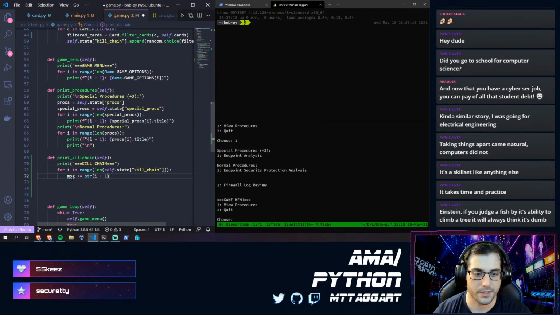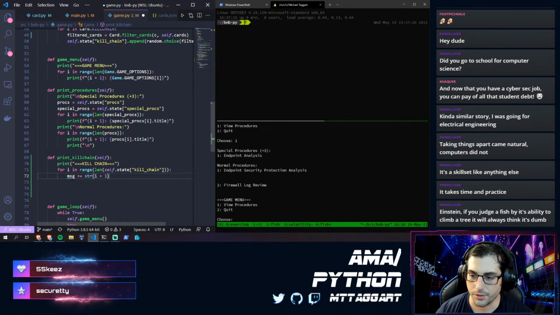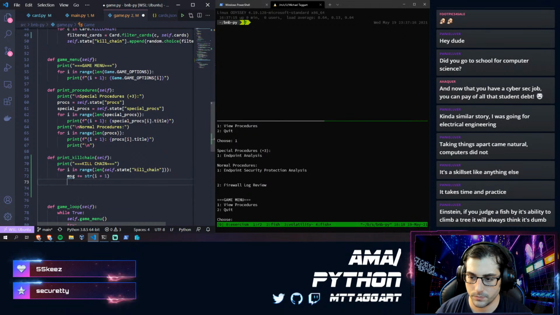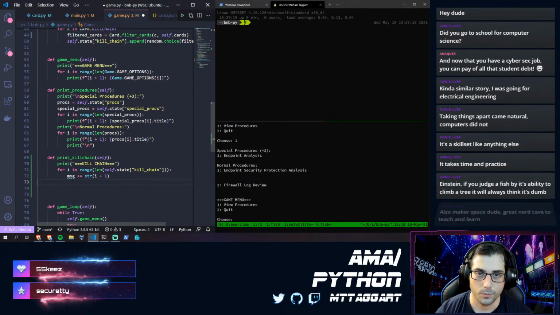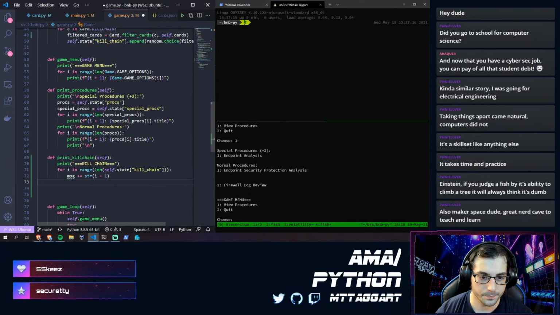Yep, if you judge a fish by its ability to climb a tree, it will always think it's dumb. Very true. That also presupposes that fish, by their nature, can't climb trees, right? Which is pretty true.